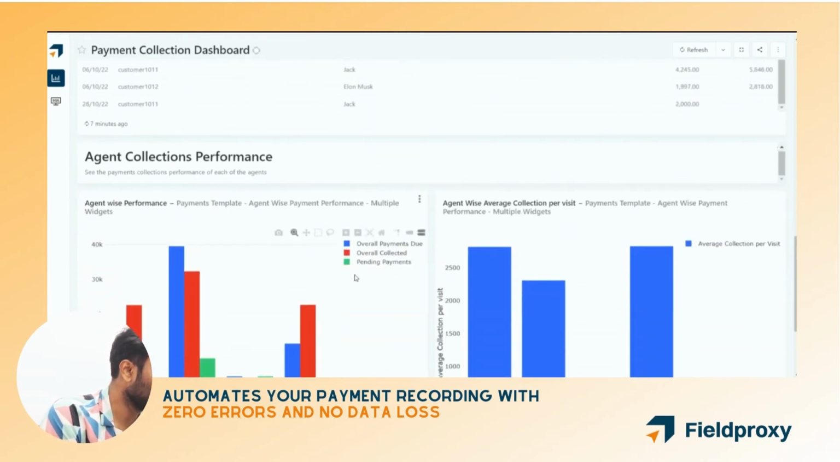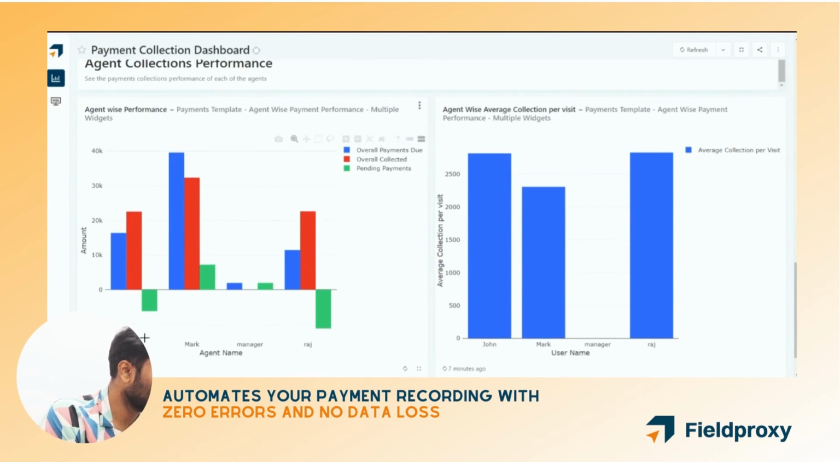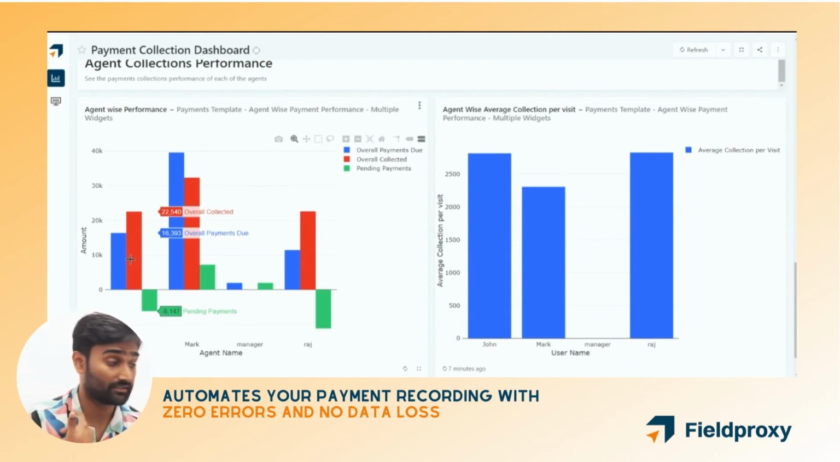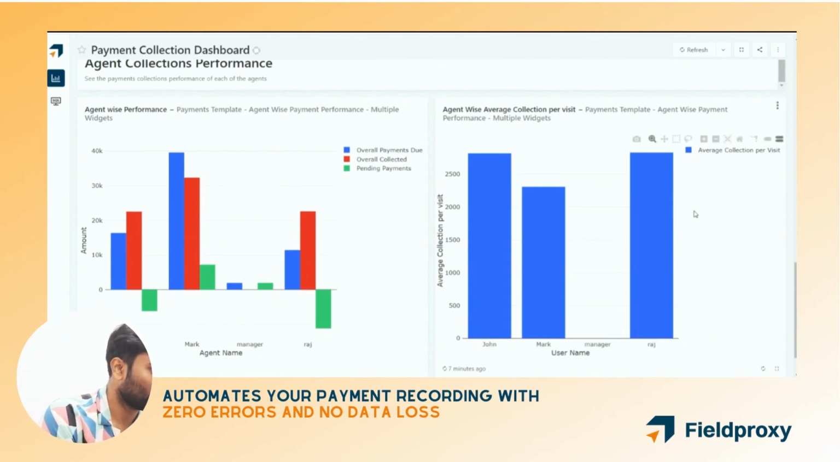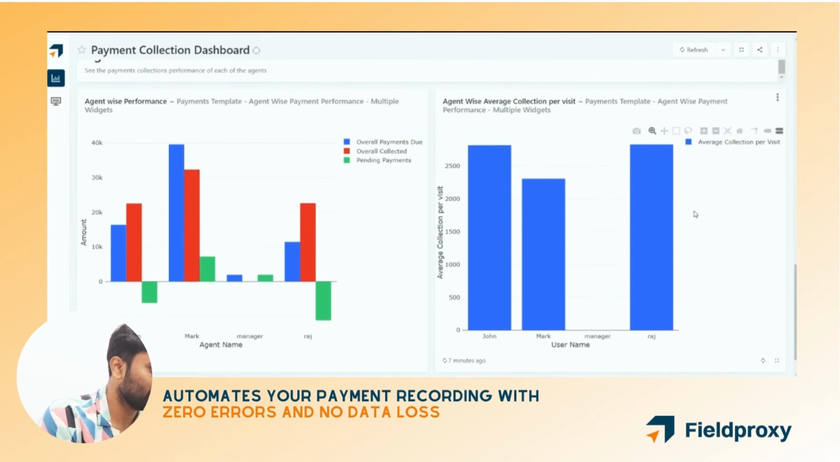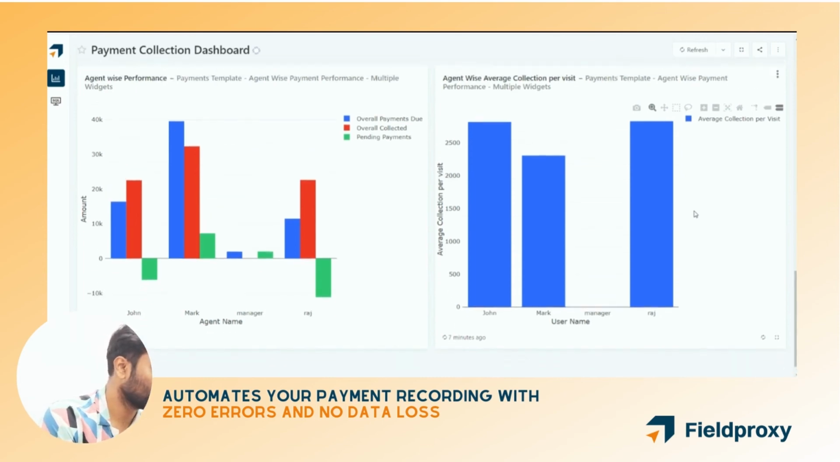If you also want to look into agents' performance, for example, we have 4 agents: John, Mark, this manager, and also Raj. It shows the overall payments he has collected, the overall amount that is due, and the payments that he or she still needs to go ahead and collect. It is listed agent-wise here. Also, if you look on the right side, this dashboard shows on average how much payment an agent is able to get from his customers. That data is also reflected here.